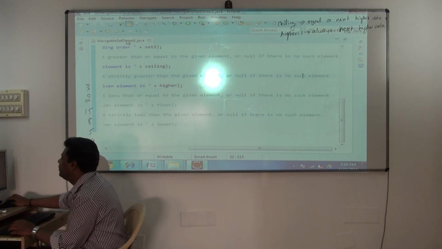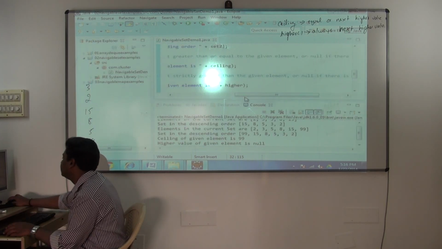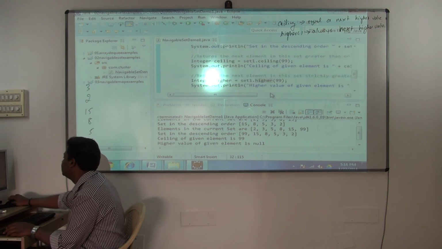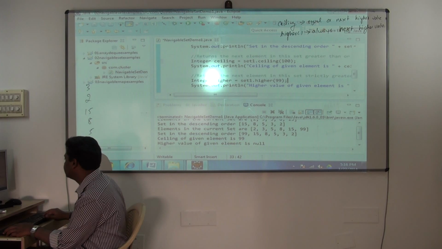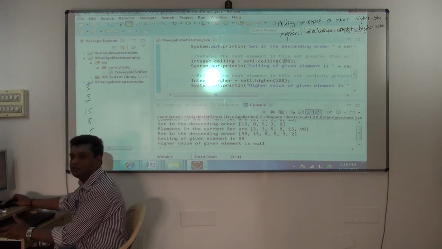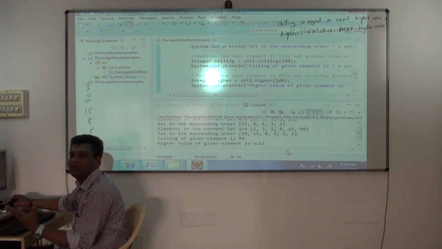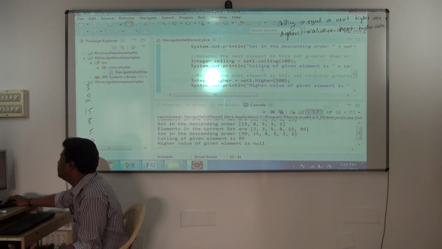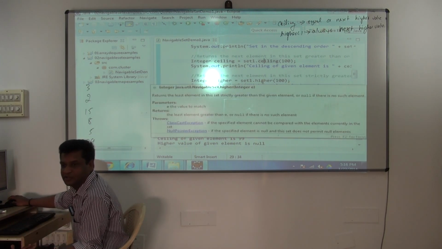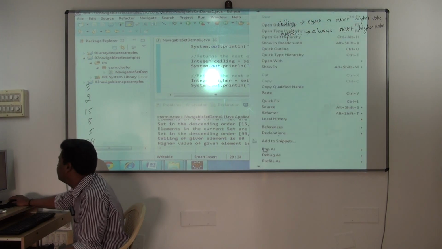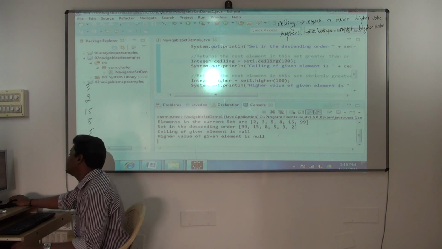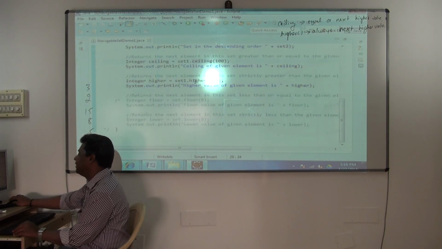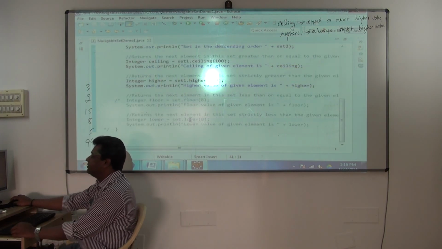Supposing I give 100. What will happen now? Both I will give 100. Both will be null. Equal or higher? For ceiling also it is not there, for higher also it is not there. So both values will be given now as null only. Done? So if you understood what ceiling and higher are, floor is very similar now.